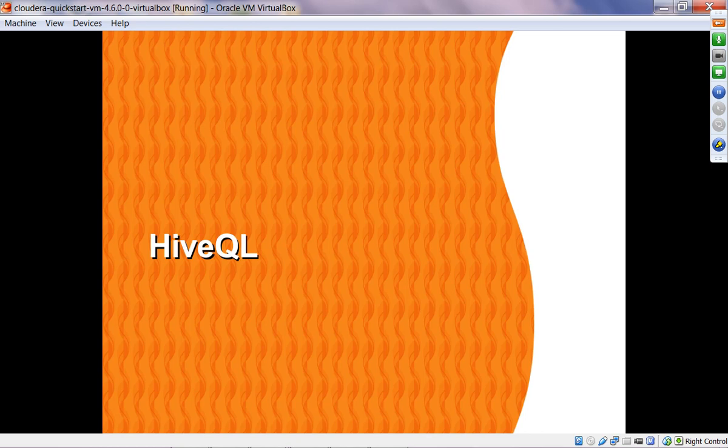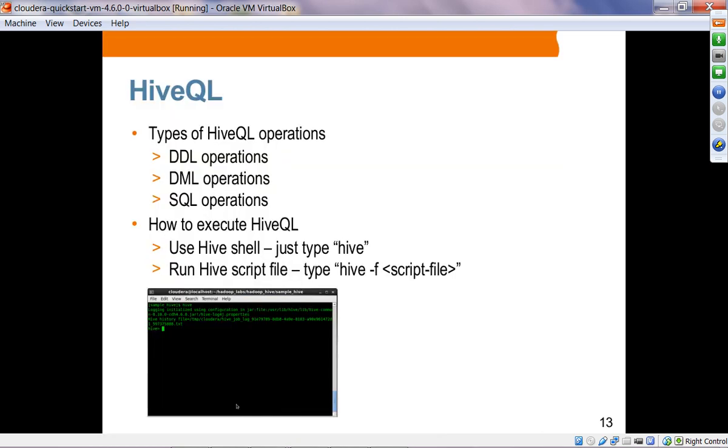Okay, so let's move on to the HiveQL language. HiveQL provides three different types of operations: DDL operations, DML operations and SQL operations. The way you can execute HiveQL is, just like Pig, you type hive to get a Hive shell, and then you can specify Hive commands, or you can run Hive script files. In that case, you say hive -f and the name of the script file. So you're going to try both.